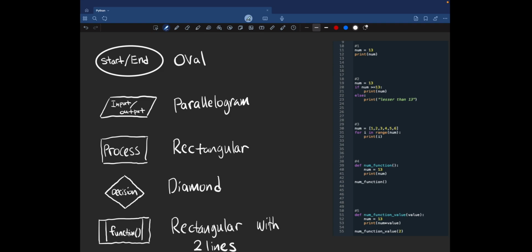These are the flowchart symbols. This is the start and end symbol that you have to use in all of the flowcharts, which is the oval shape. And then this is the input and output, which is the parallelogram.